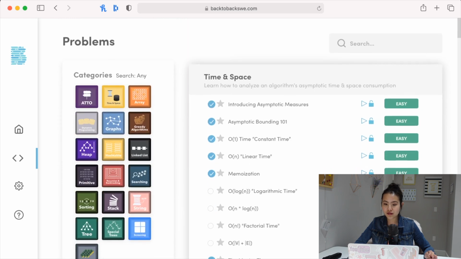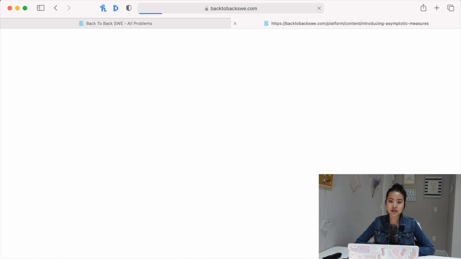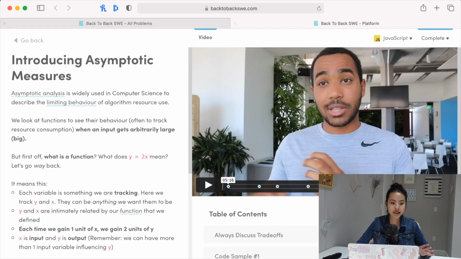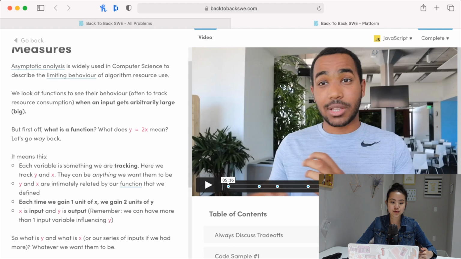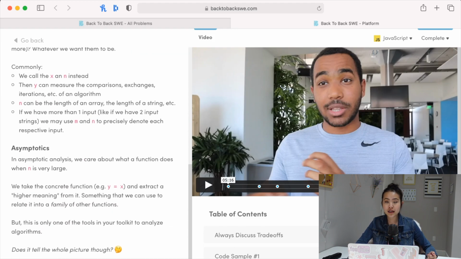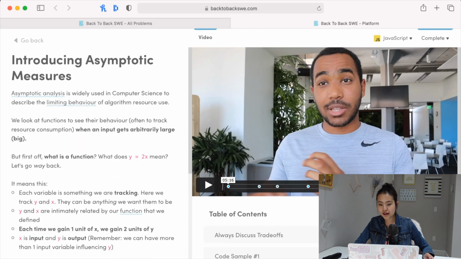Let's just go into one of them so I can show you how they set up their questions so that it's easy to learn. On the left-hand side, they give you a text description of the problem or a description of the topic that we're talking about. And on the right-hand side, we have a video.